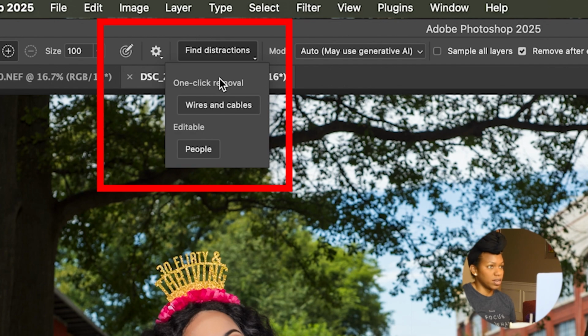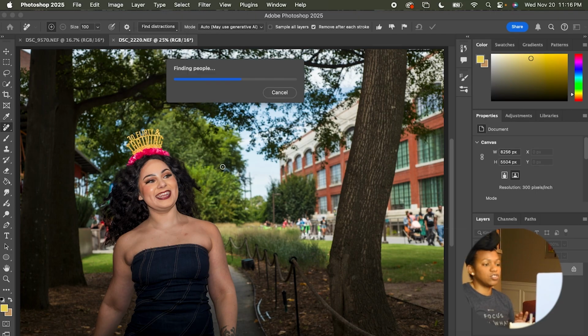It's not a one-click removal like the wires and cables, but we're going to go to editable and click on people. And it's going to search for people in the photo that are not the subject and select those people, and you get to review them before it makes any final removals. So let's see what it does.